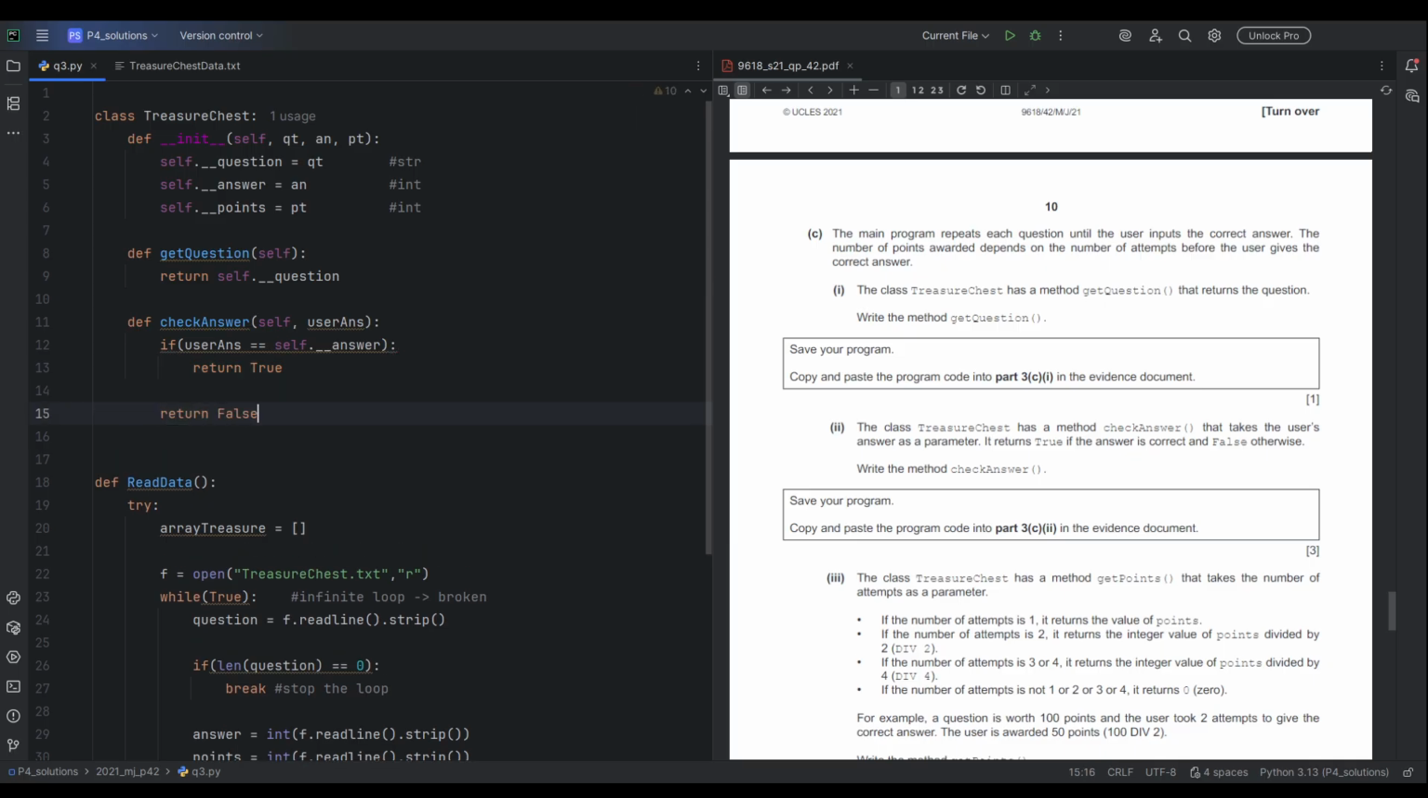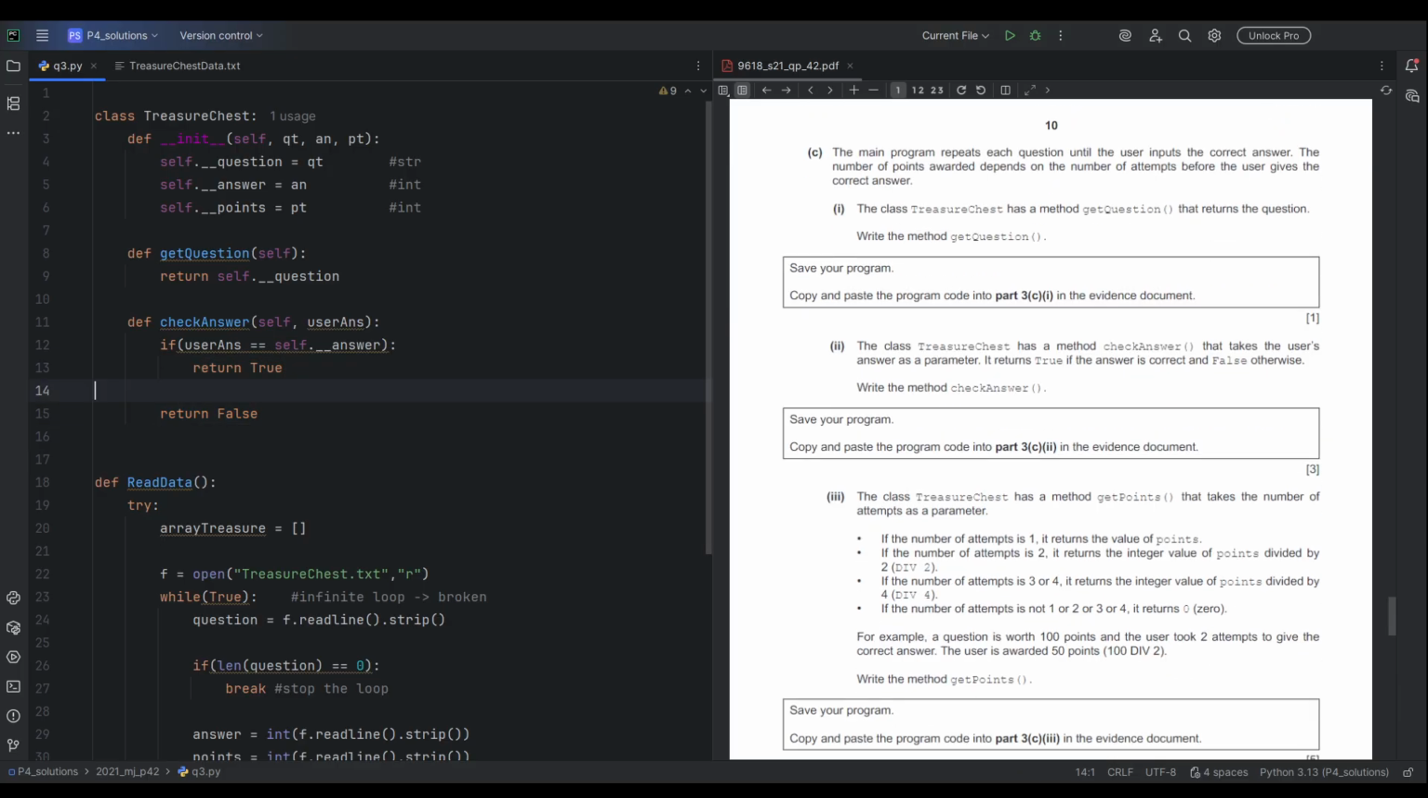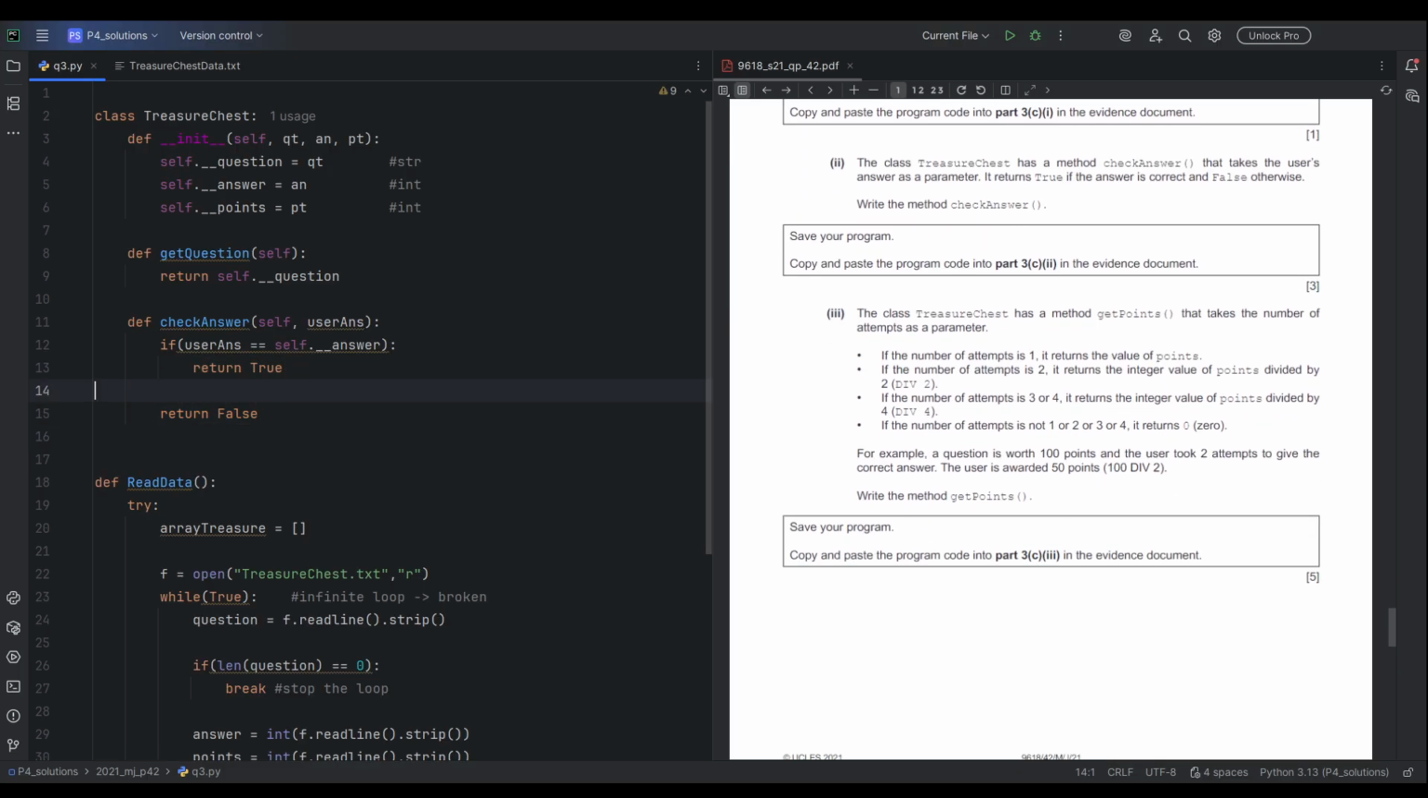Otherwise, I will simply return false. You don't even need else here because if this condition becomes true, it will return true. Otherwise, you just have false. No need of else.